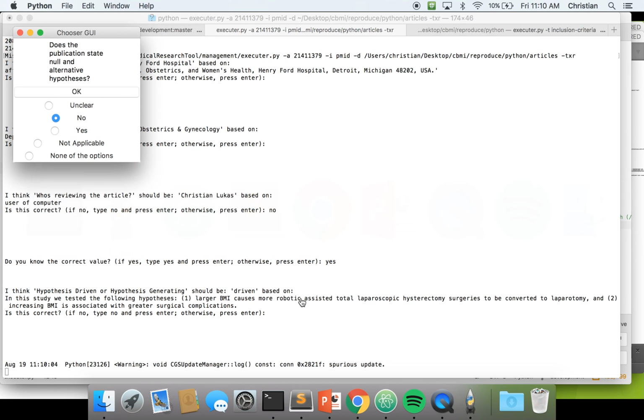And so then we get this Python, the little GUI pop up again. Do they state the null and alternative hypotheses? Government unclear. They might have null and alternative hypotheses, but they're not in this information at least. So the data printed out by the extractor.